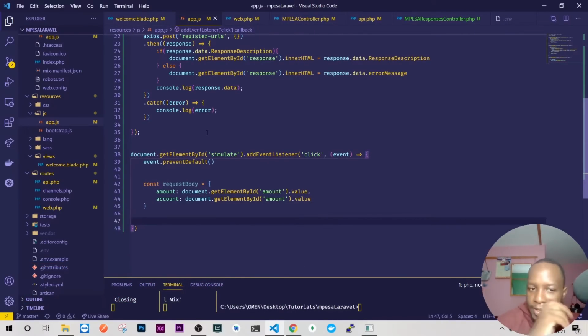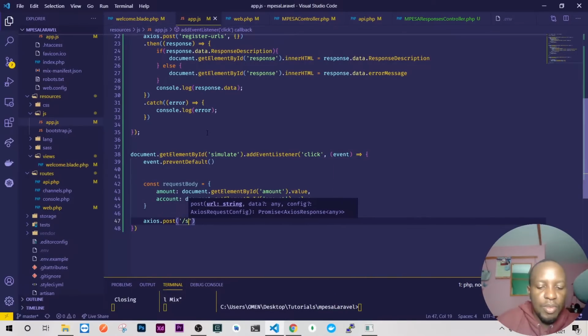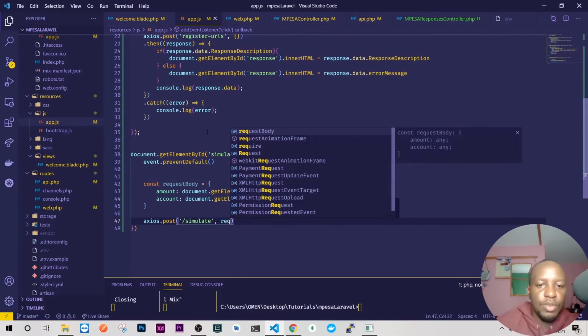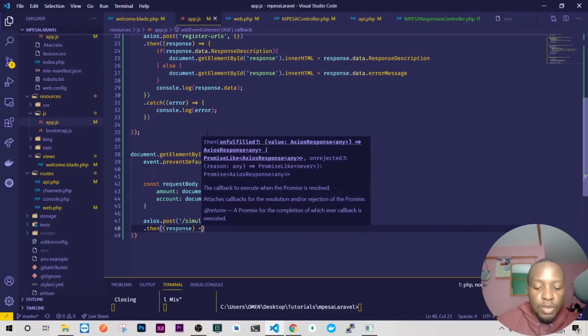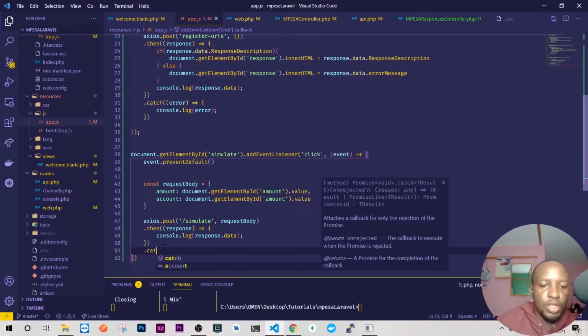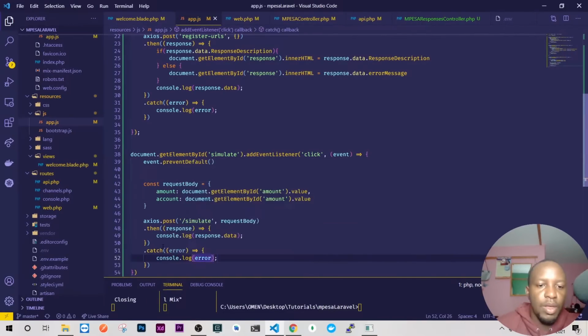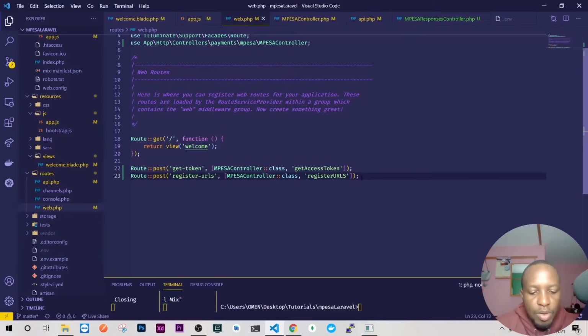From there, we'll just make our Axios request. So Axios post. Where do we want to post it? We want to post it to simulate endpoint, and the data that we are supposed to pass is already there. So it is request body. Then, as usual, we'll have then response. This response is going to just log the data, and catch error, like that. So everything now here is okay. So we need to create this endpoint. So I'll go to our web route, copy this, and just change this to simulate.